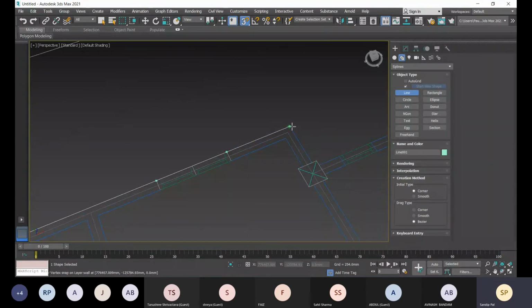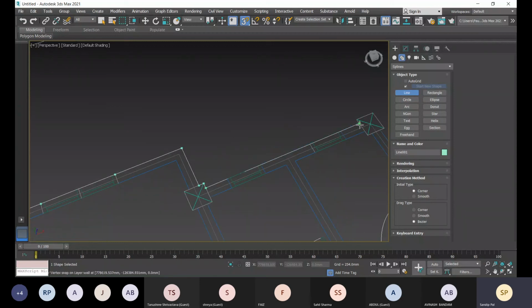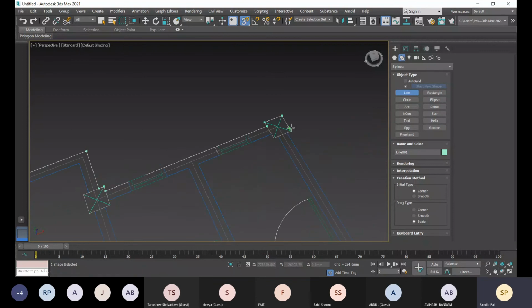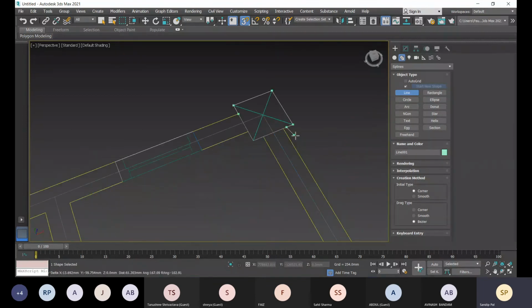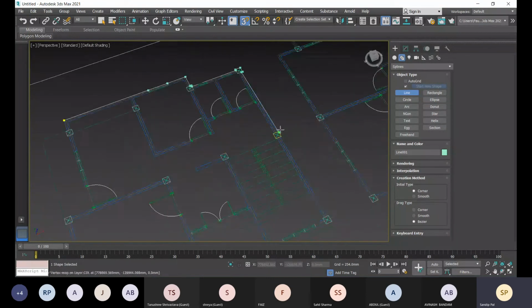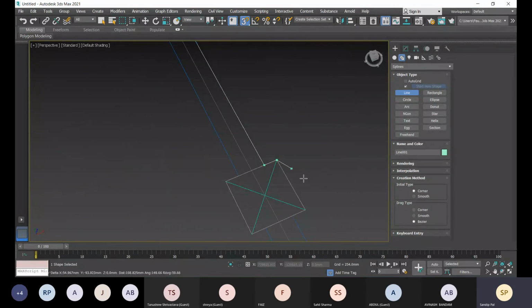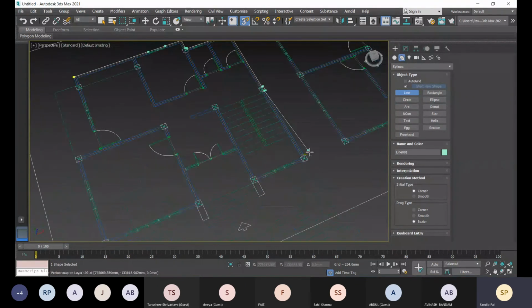Okay, so this way you can also create your 2D lines. You have to do this. So backspace is there. So it will snap all the vertex.